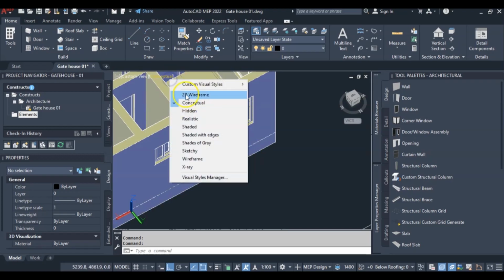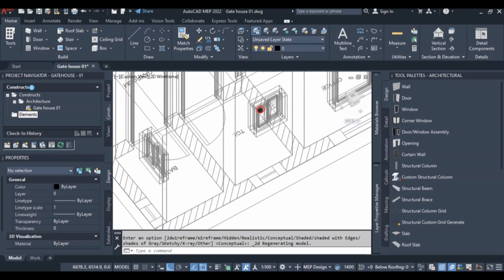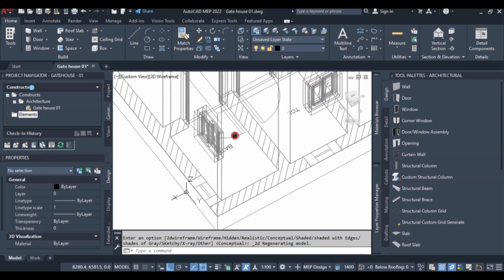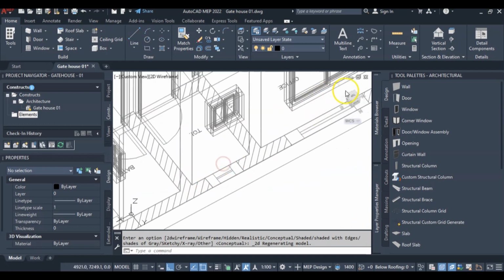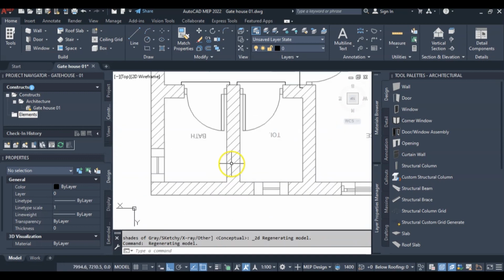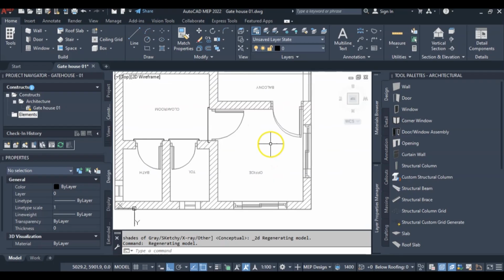So I'll switch back to my 2D wireframe. Okay, basically all my windows have been set up. So let's put it on the top view, plan view. Yes, I think we are good to go. So this concludes this tutorial. Thanks.